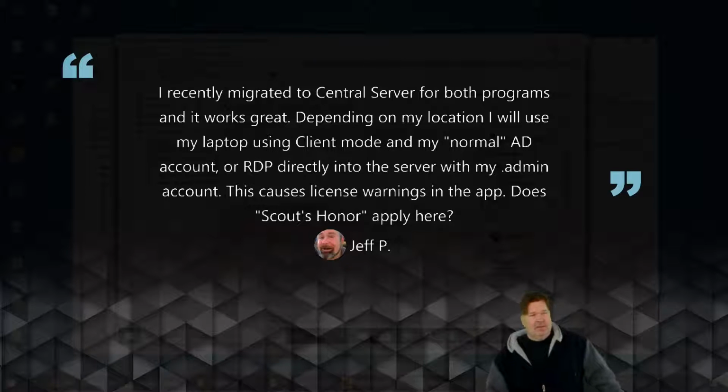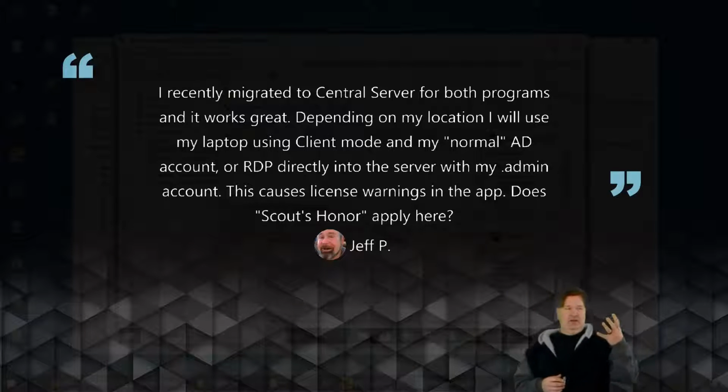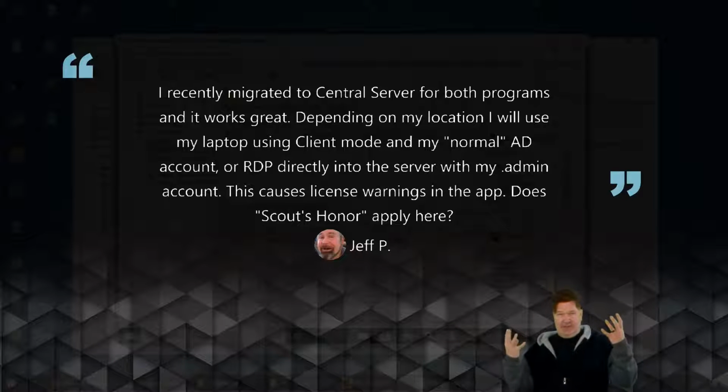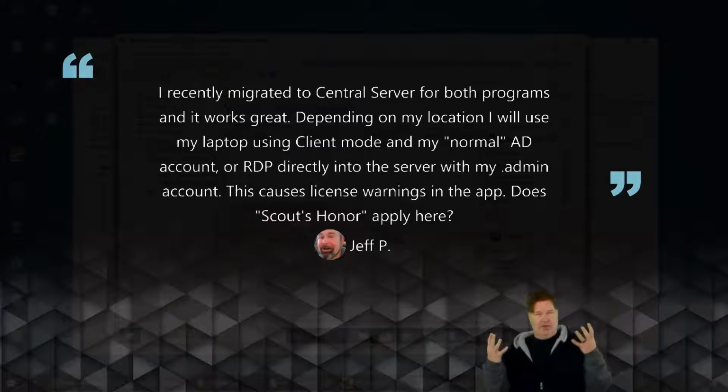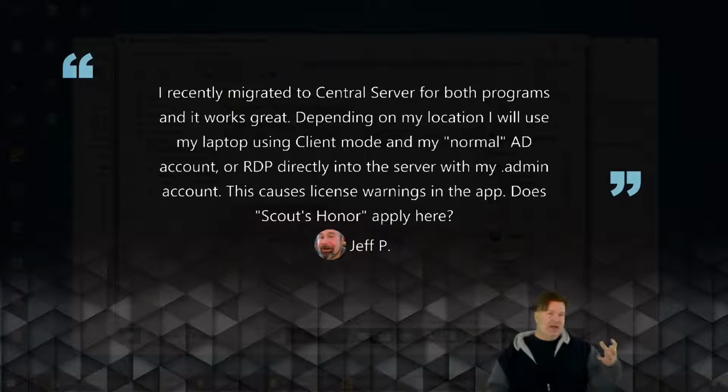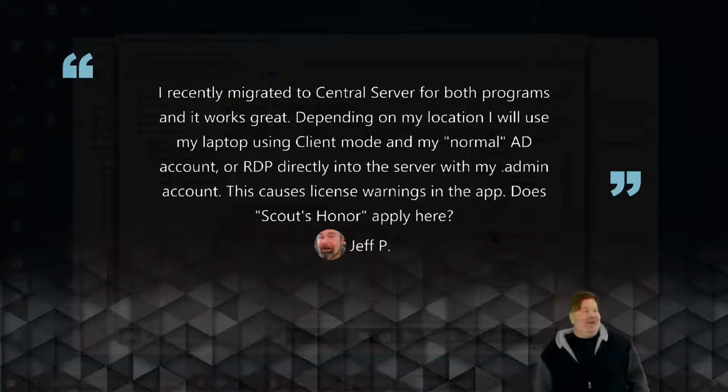Thanks, Jeff P. Well, Jeff, if you've got one license, and let's say you've got the console opened on the server, and then you open the console on your laptop and it's pointing to the server, now you have two running instances. Easiest thing to do, every time you leave the server, just shut down the console, and then your laptop in client mode will be the only one machine or one license being used at that point. So that's that. Now, if you want to do two, by all means, buy more. I'm happy to sell you more.